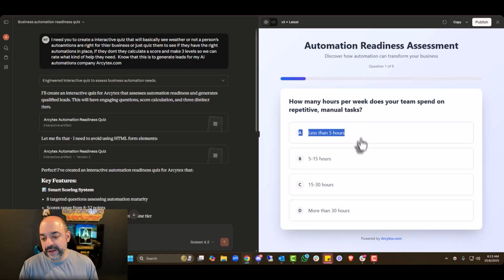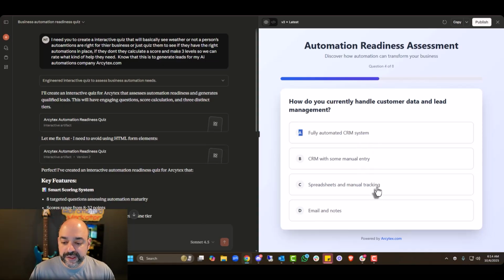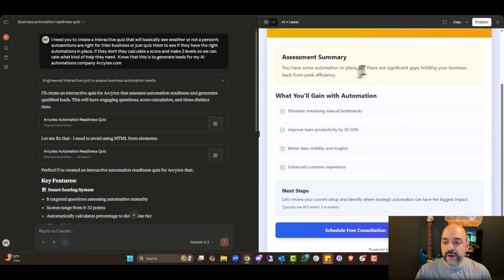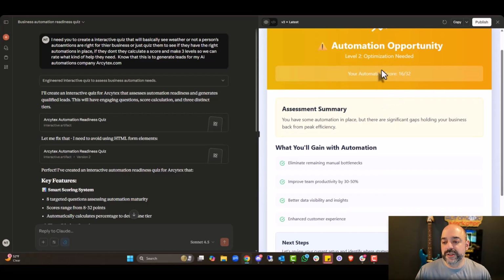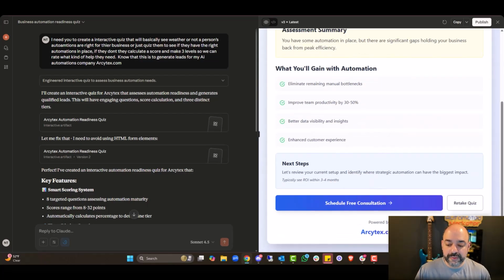Now, pretty interesting, right? It gives it a score, super easy. And again, I'm just going through it. All right, automation, optimization, level 2, optimization needed, and it gives you a score. Next step, schedule free, boom, perfect. I'll be like, this is great.